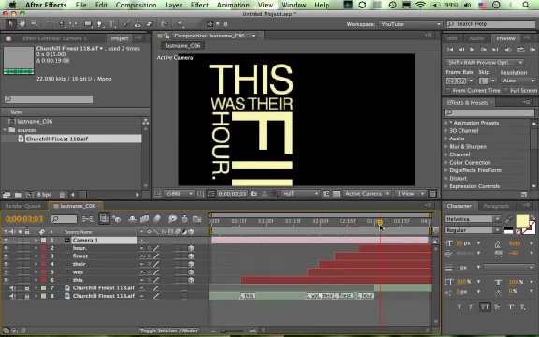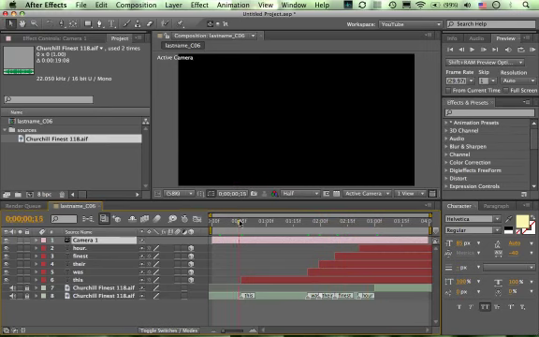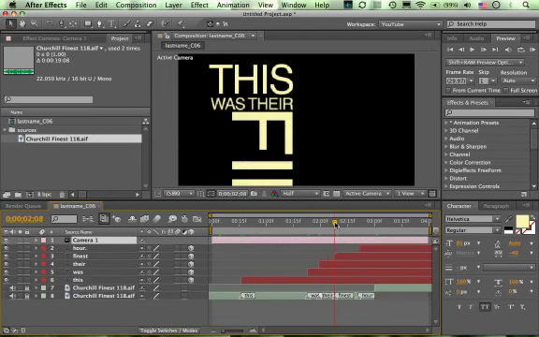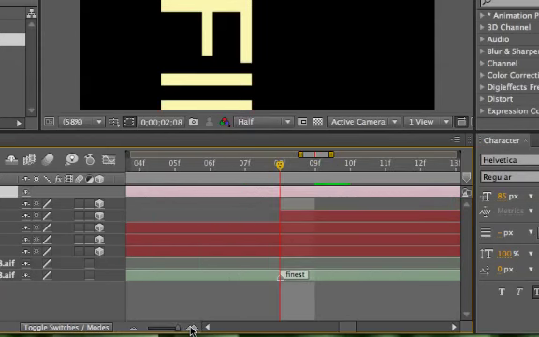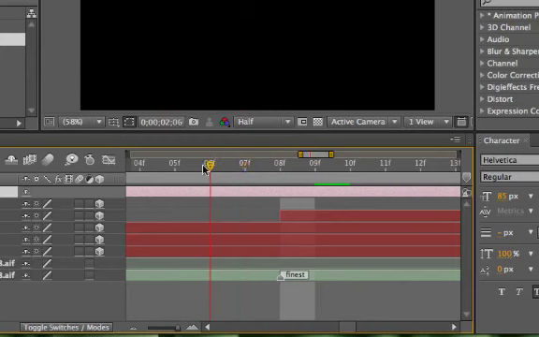This was their finest hour. Let's say we like this. We like this and was there. We like that. So we want to set a keyframe for that, but where do we set that keyframe? Well, when finest appears, we want to already be rotated to 90 degrees. Let's move 3 frames back of that point. Zoom in. There we go. 1, 2, 3.